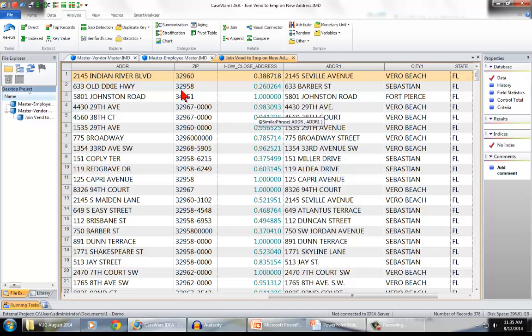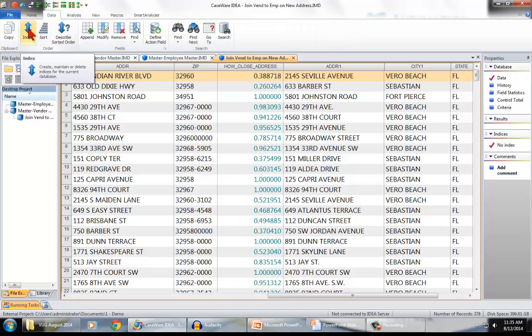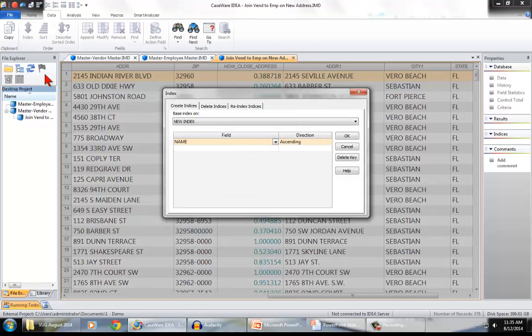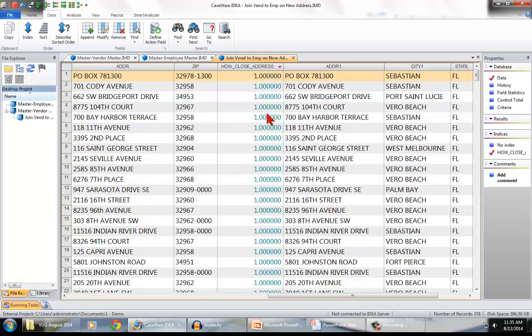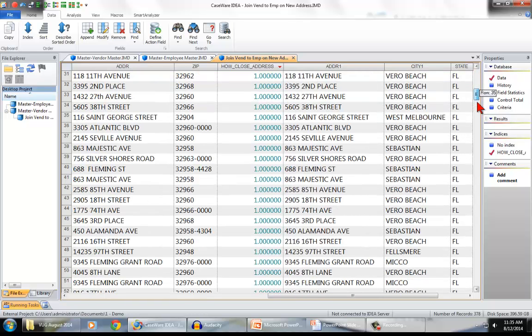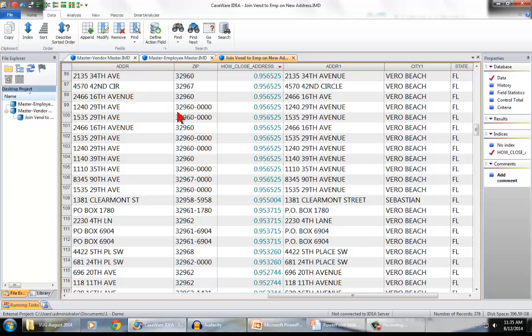All right, what I like to do now is I'm going to index this on my new column, how close addresses, in descending order. I want the big numbers up on top. So a 100% match means this address is exactly like this address, and we can eyeball that and see that that is the case. So I can immediately say that those are 100% matches, but let's scroll on down here to where we get to the 95% matches, or something lower than that.